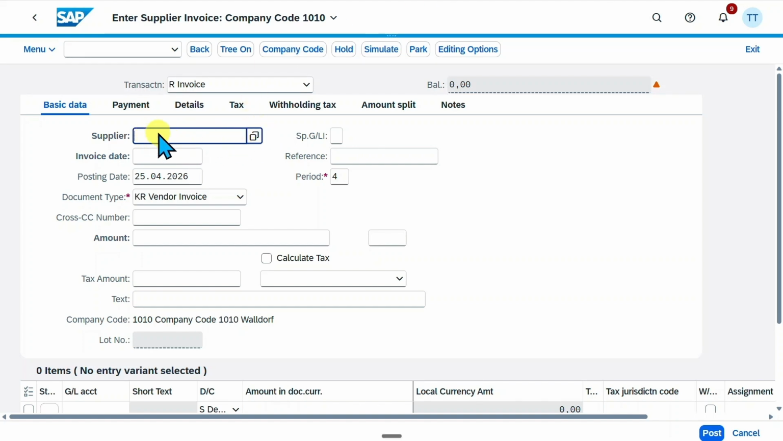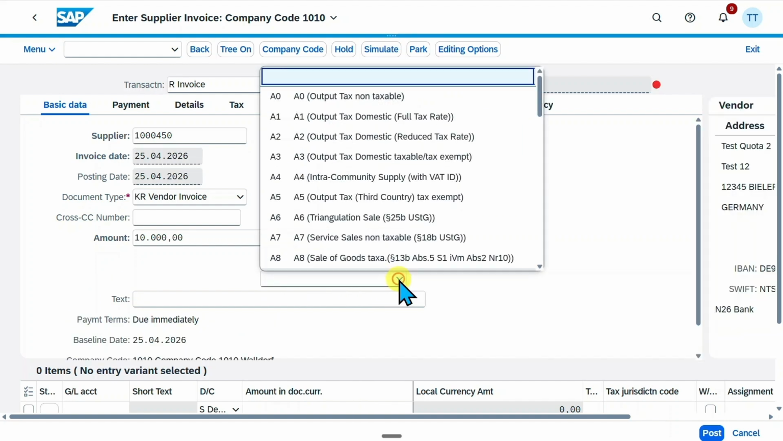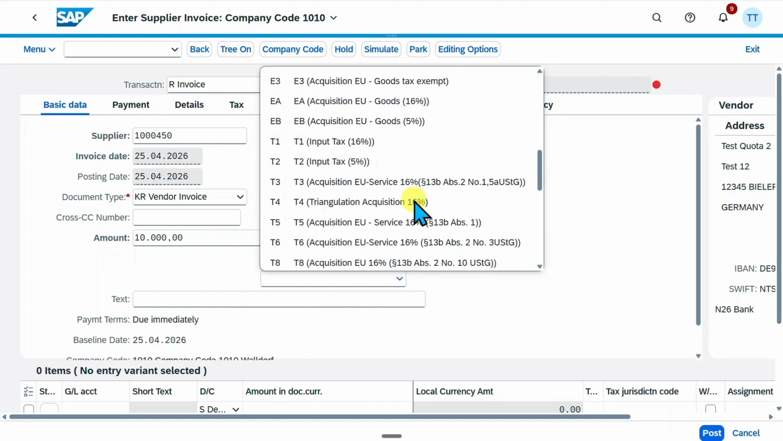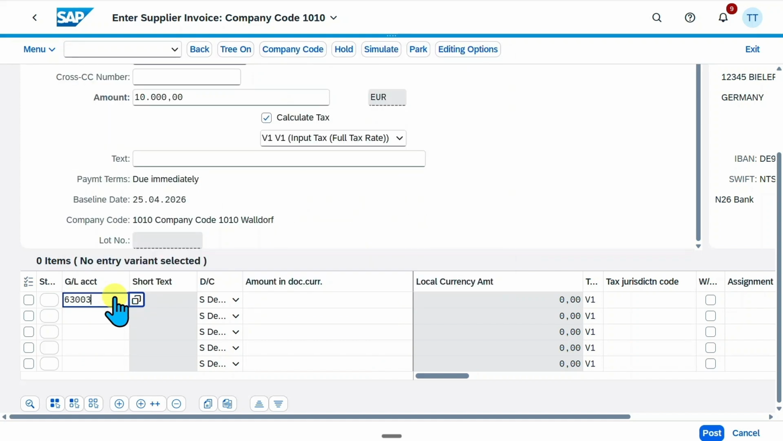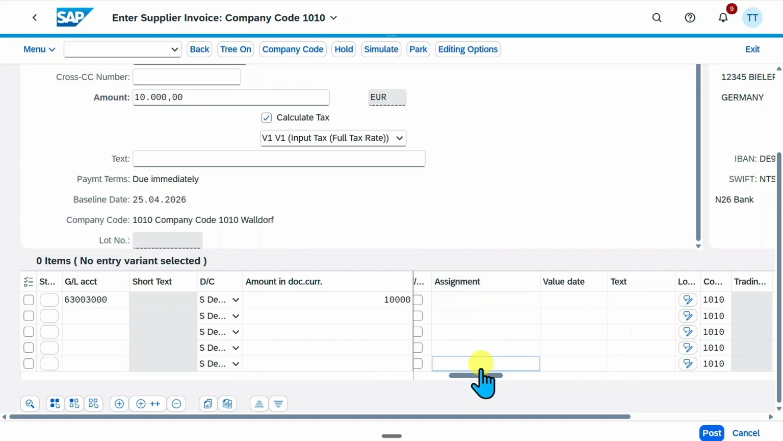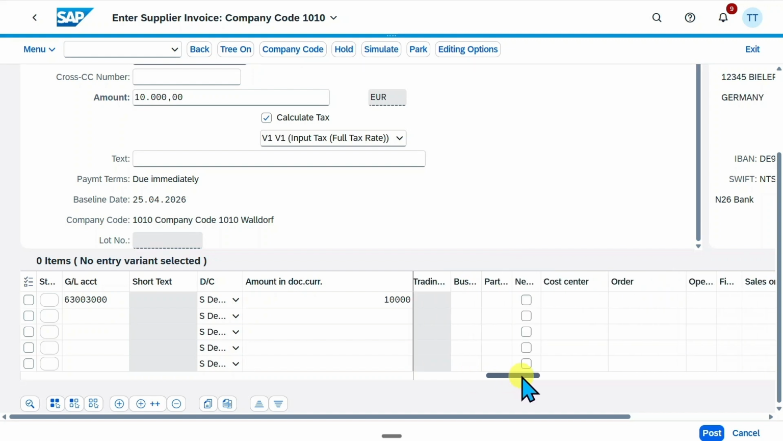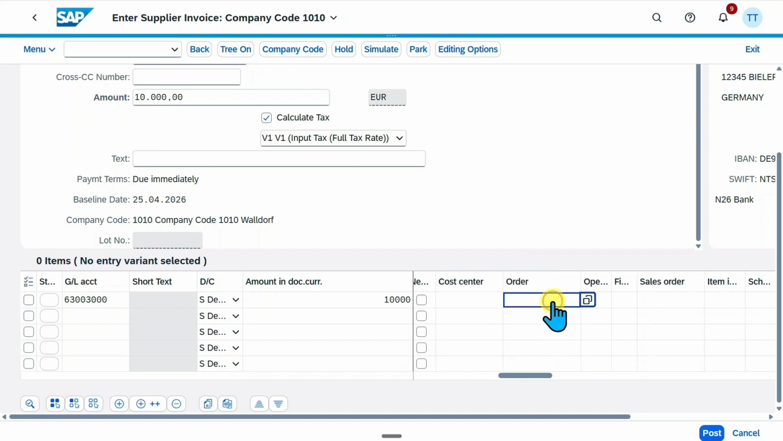So we insert here supplier, as well as an invoice date, posting date, a reference, an amount, let's say 10,000 euro in our example. We'll calculate some taxes. We will just take a normal input tax, so V1 for example. Then we will provide over here a GL account and also the amount. And then on the right hand side, we will insert the order we just created. So we go here to the order and insert the value we copied before. That's basically it. Now we will hit enter.